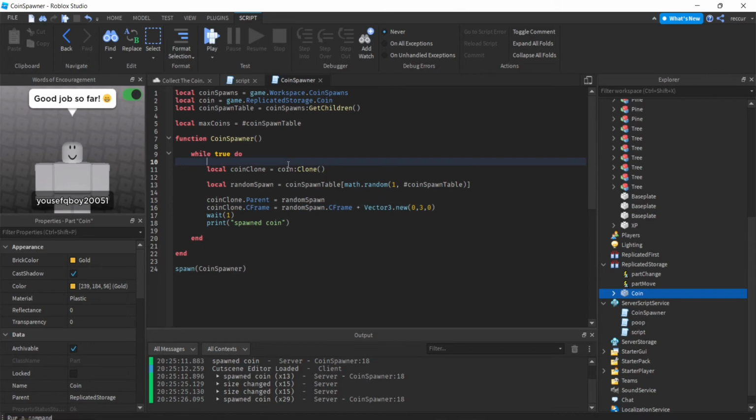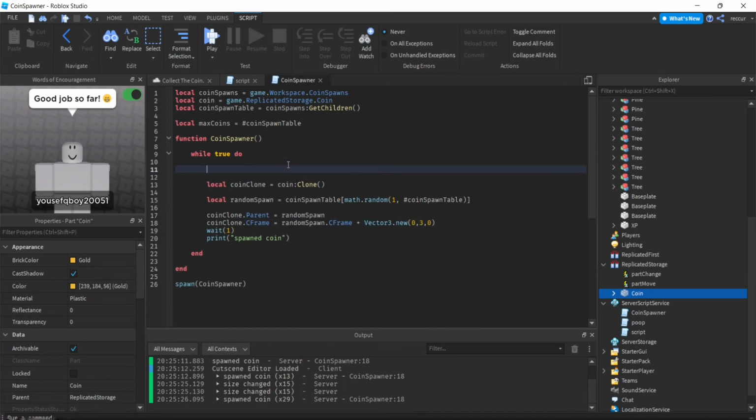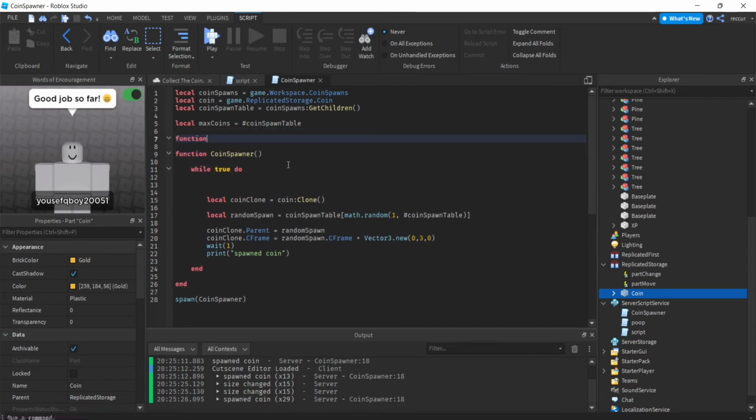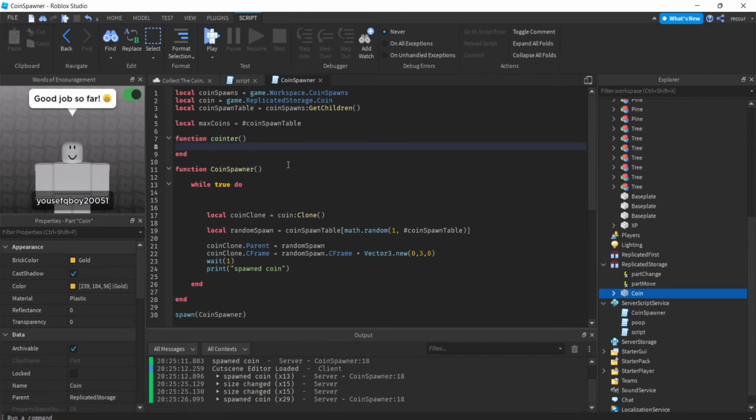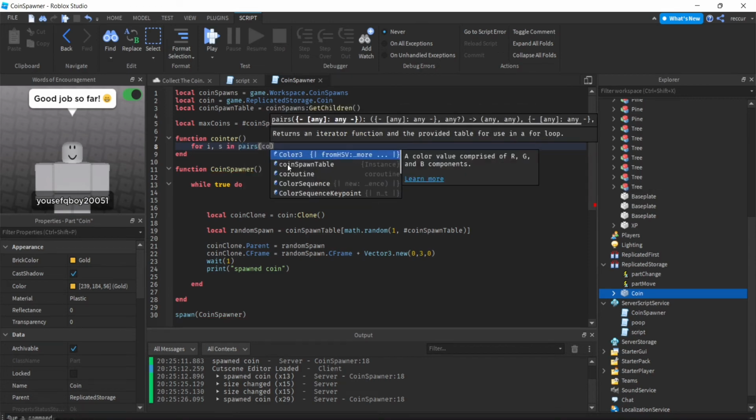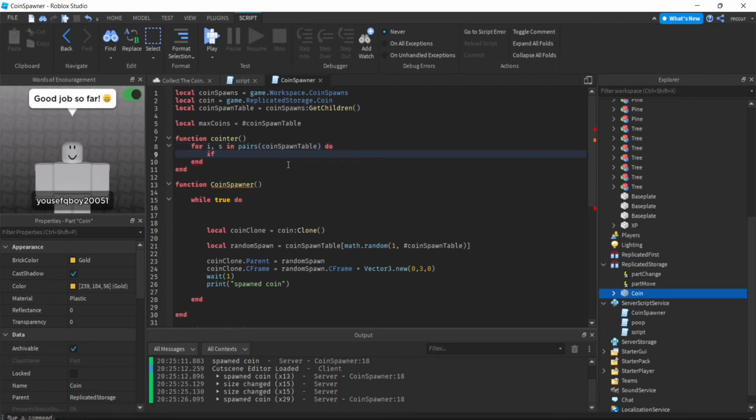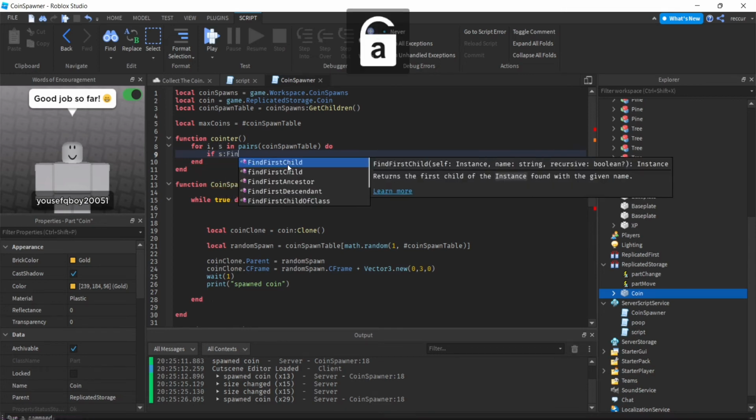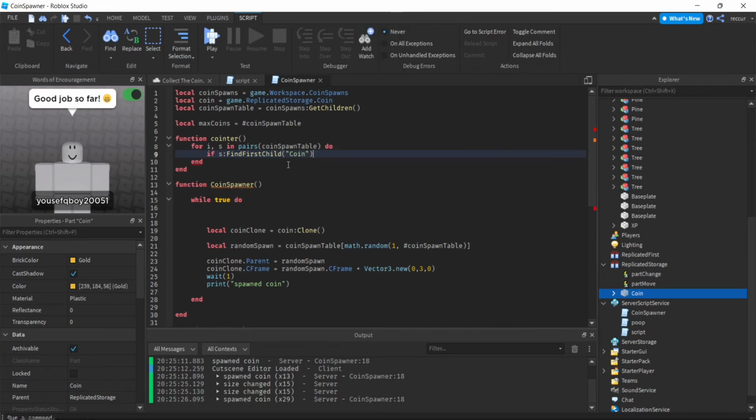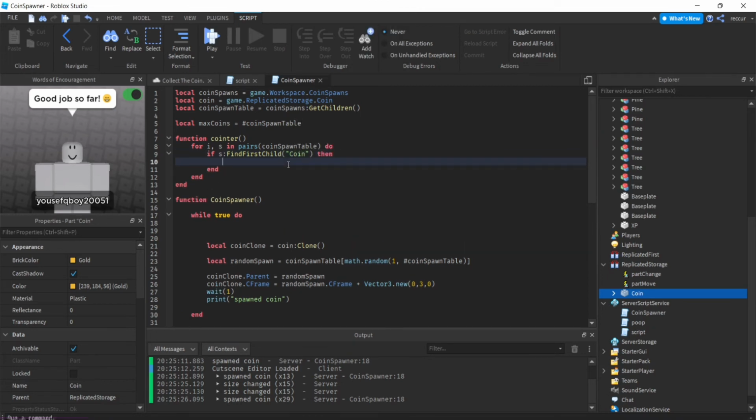So what we can do, let me think, okay. We'll make a counter, make another function. Function counter. So for i, spawn in pairs, no, let's do s in pairs, coin spawn table, do. If spawn has a coin, FindFirstChild coin, then we'll do max coins.